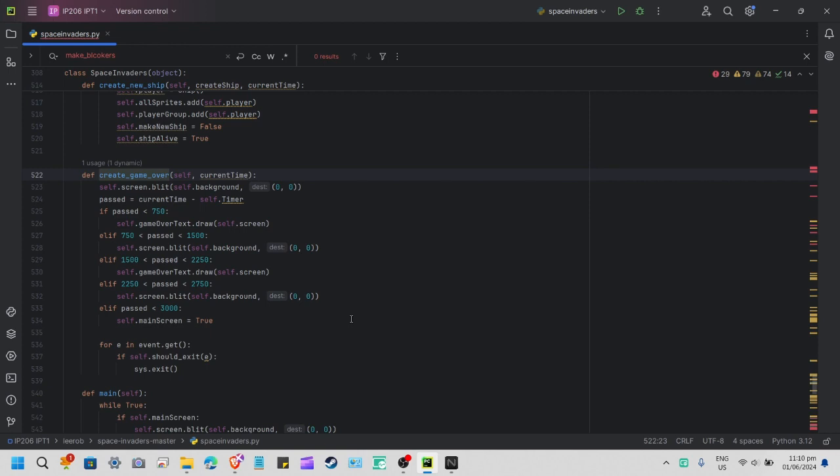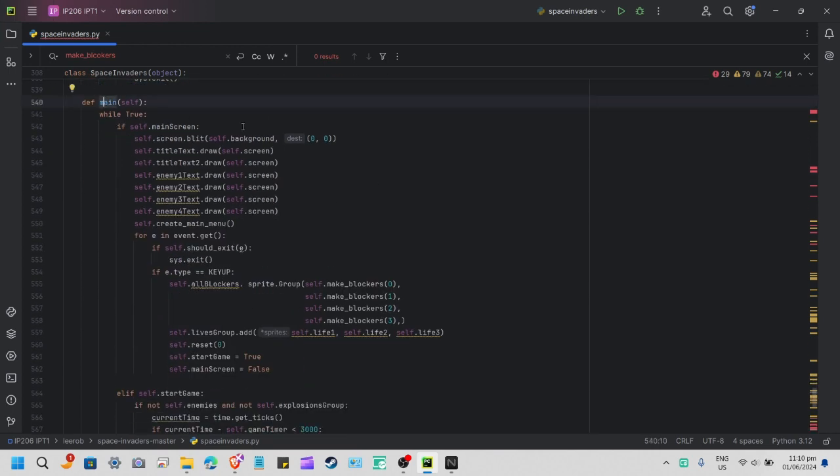And then create game over. It manages the game over screen. It displays the game over text and transitions back to the main menu after a certain period, allowing players to restart the game. And finally, the main method, the main game loop. It continuously runs while the game is active. It says while true, and depending on the game state, main screen, start game, or game over, it handles different functionalities like displaying the main menu, starting the game, or managing game over conditions. Within the loop, it updates various game elements, checks for user input, handles collisions, and updates the display at 60 frames per second. And finally, it ensures the proper initialization of the game object and starts the game loop.